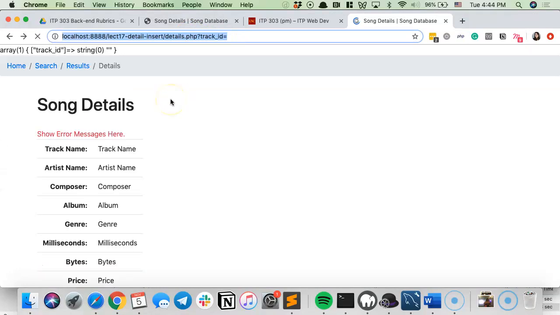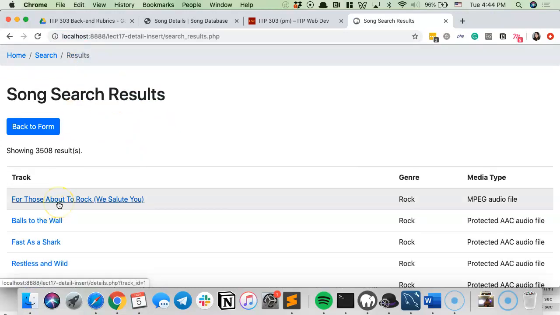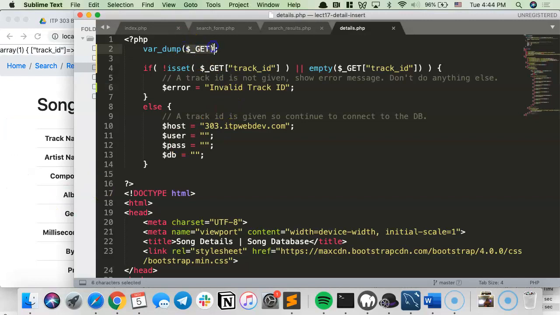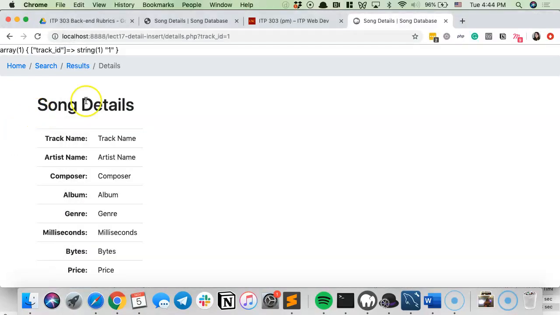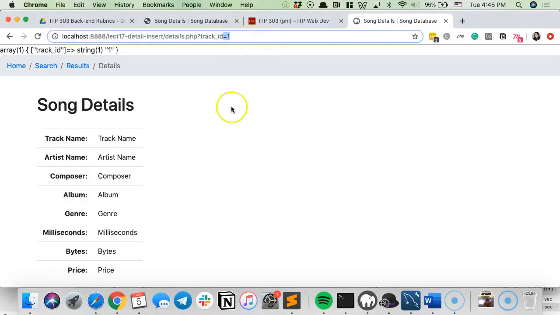So what actually happened is when I clicked on a link in the results, I'm making a get request to this specific page, details.php, and I'm passing in a parameter called track ID. So it goes to this page, and when I get to this page, I'm saying, oh, they made a get request earlier. Okay, what did they pass in? Oh, track ID. That's the key. And then by simply doing this, we're now able to go get the value, which is 1.